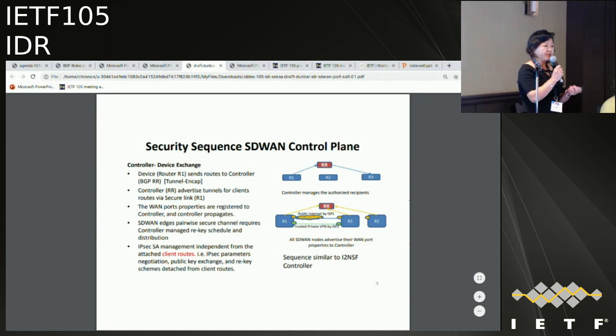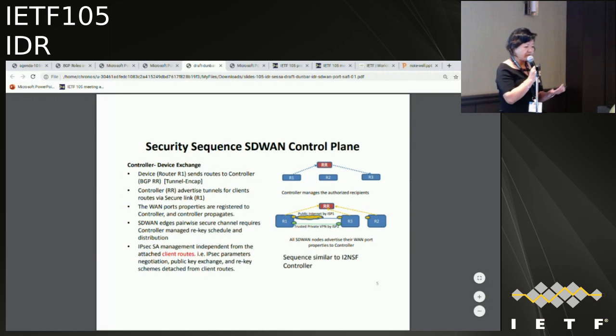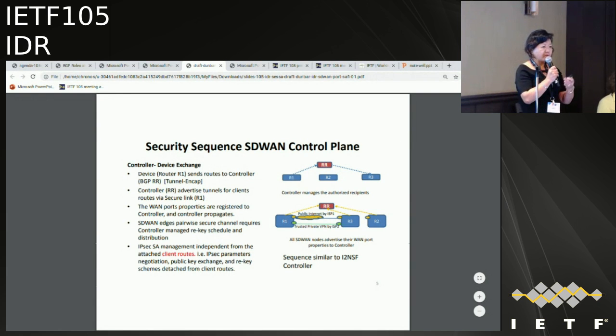And also for the route distribution, just like EVPN, you may have attached routes. You need to propagate that route to other peers in your domain. And that's also through the route reflector, because the edge node doesn't know how to reach the other peers.